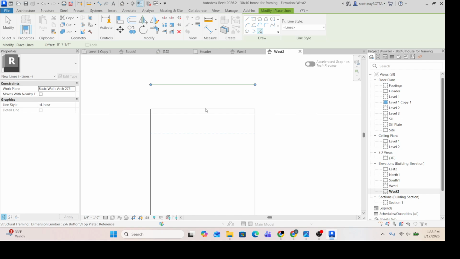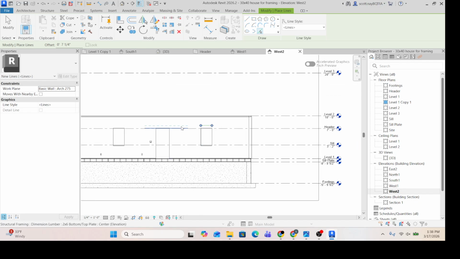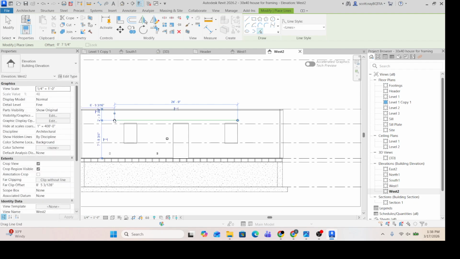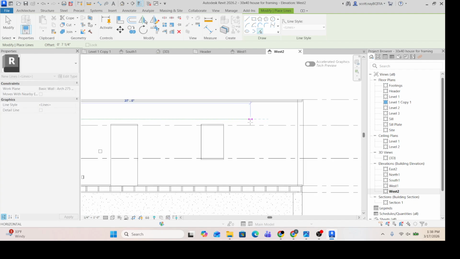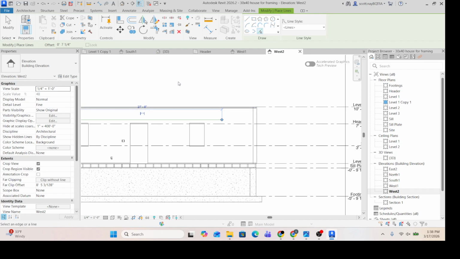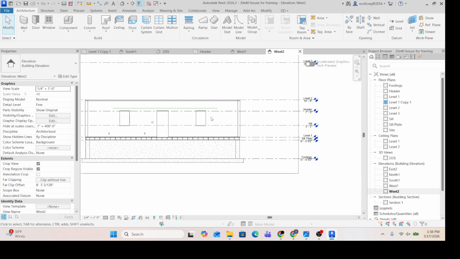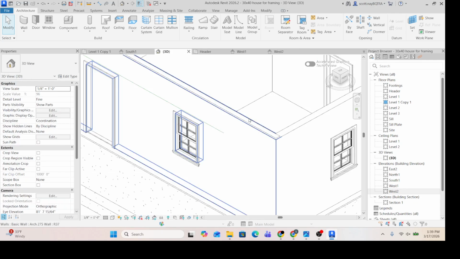And now I have a model line, but I want it to come all the way across because we're going to use it for all of our header openings. All right, almost there. Now I'm going to come into 3D view for a minute.